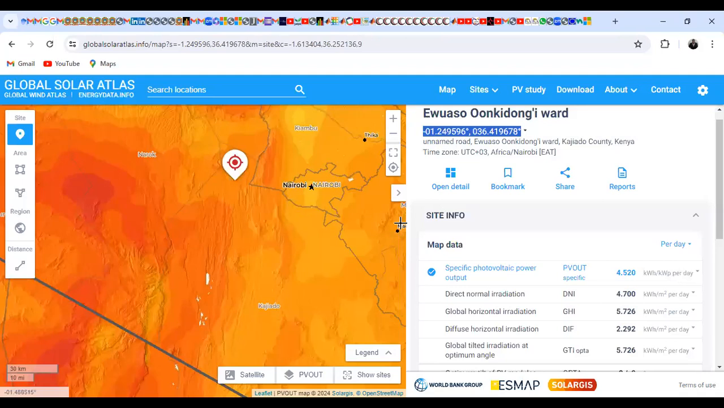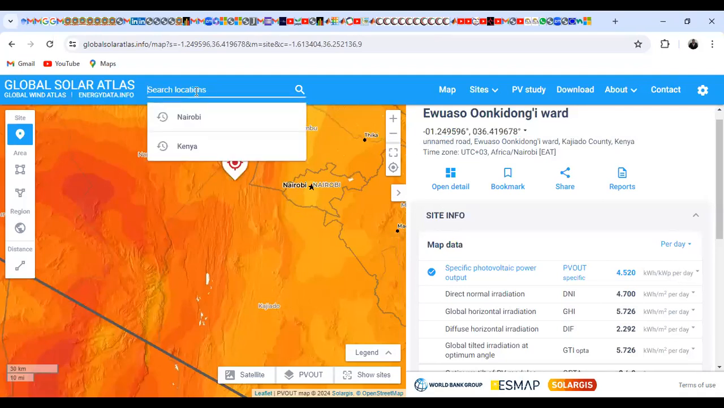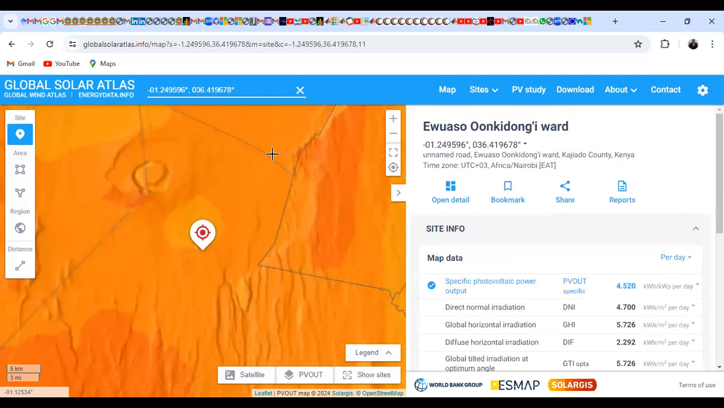Now, let's say I had copied those coordinates and then I come and paste the coordinates there, you see now it is picking the site. So in short, this tab you see up here is not a place we search with the name. It is a place we search with the coordinates. So you can go to maybe the Google Map, then you obtain the coordinates from the Google Map, then you come and type those coordinates there.